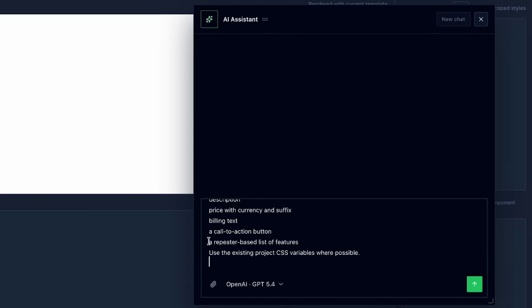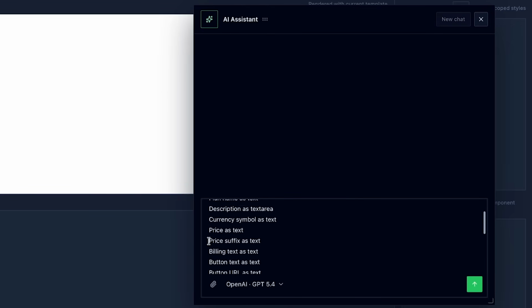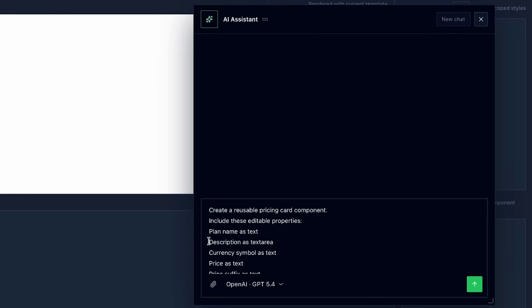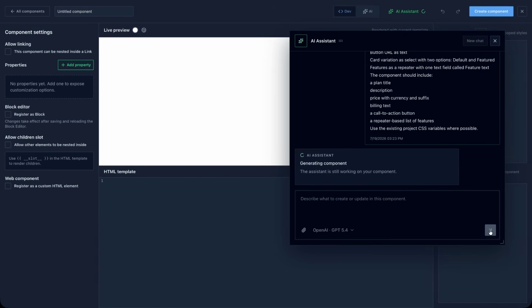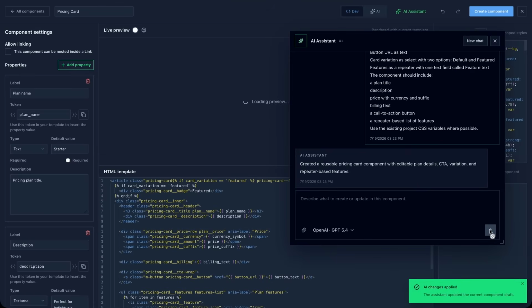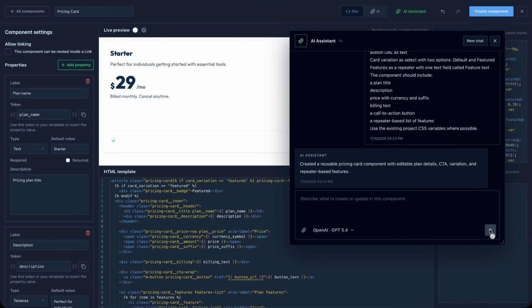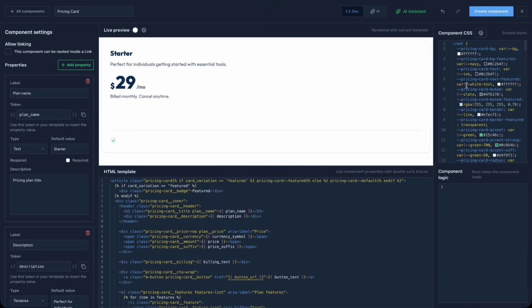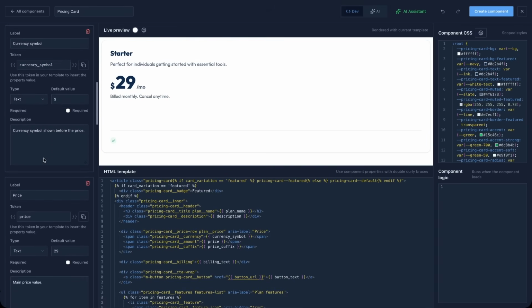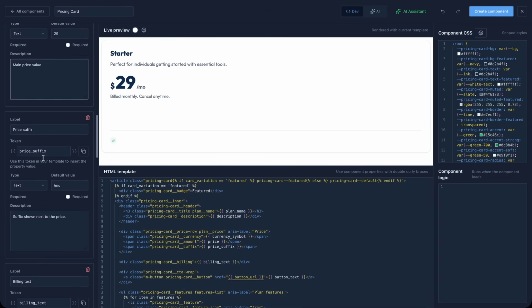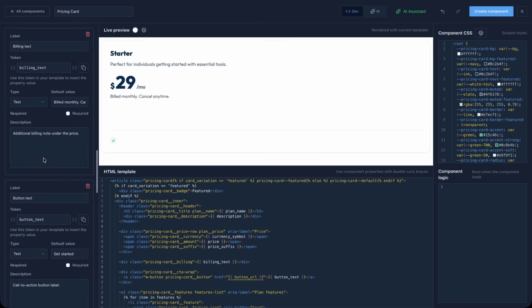I'll also specify the property type for each field. While the AI would likely choose appropriate types on its own, defining them explicitly helps ensure the component is generated exactly as intended. Once I submit the prompt, the AI assistant generates the component for me. After the process is complete, I can close the AI assistant and continue working in dev mode, where I can inspect everything it created. On the left, we now have editable properties for the plan name, description, price, billing information, button, variation, and feature list.